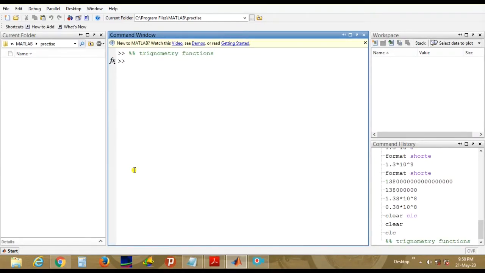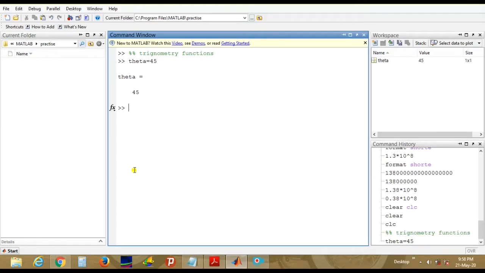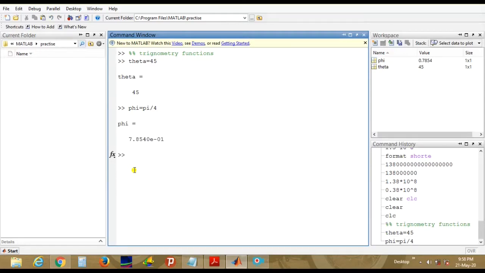So now next are the trigonometric functions. For trigonometry we have sine, cos and tan. So let's first introduce theta. Theta we are taking over here as 45. Okay, so let's introduce another variable, phi. We are introducing it as pi by 4 in terms of radians.